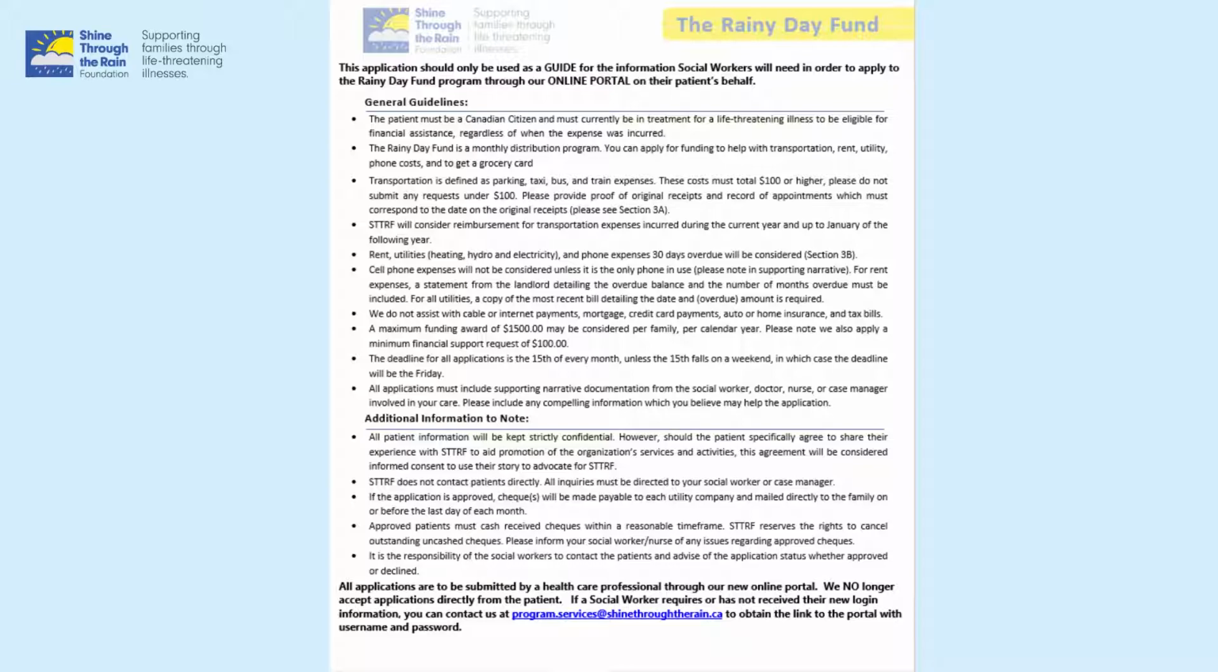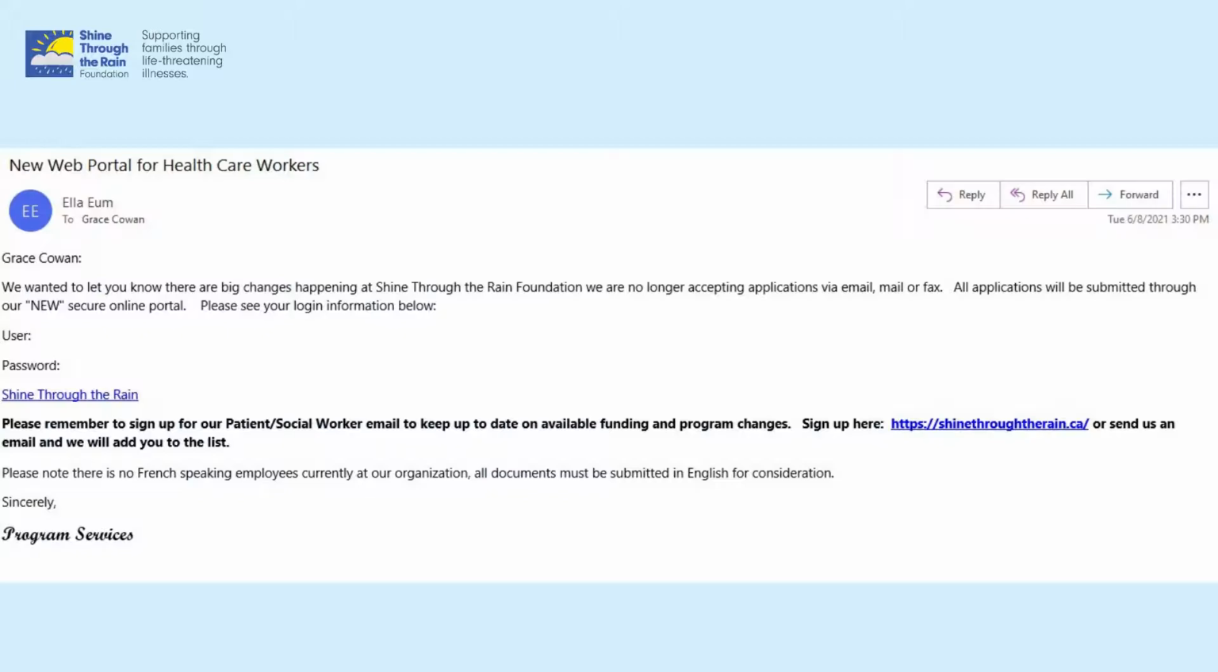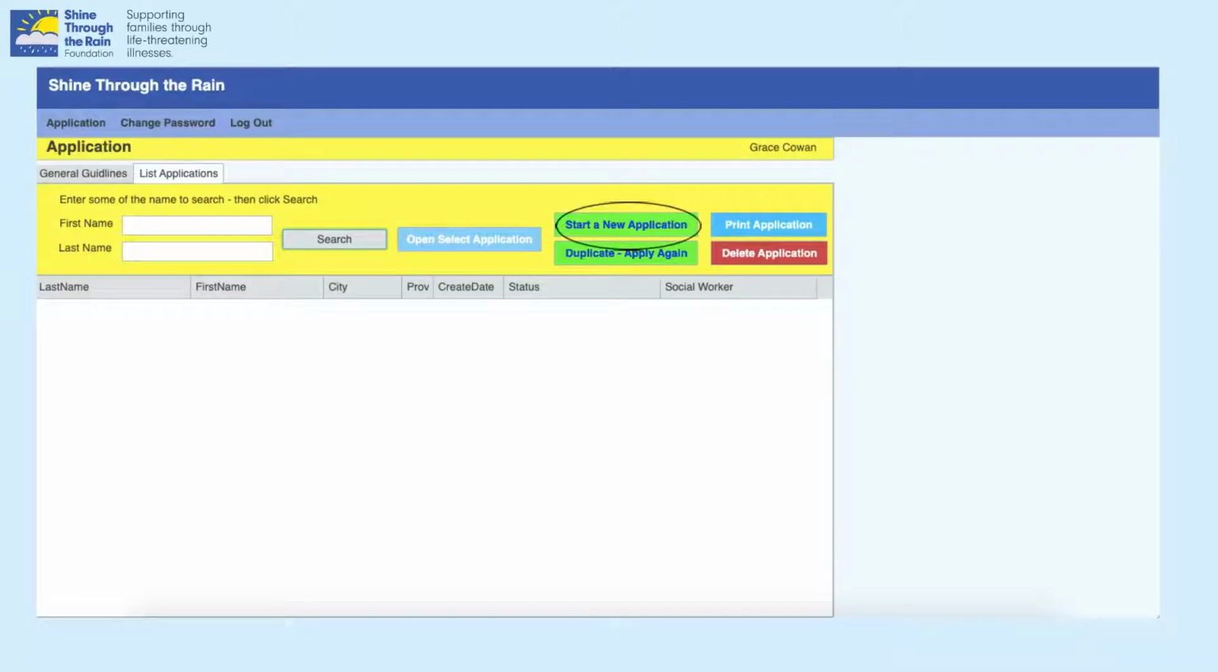Please pause to read. This document outlines the guidelines for the Rainy Day Fund and what is considered for an approved application. To start the application, please contact our program services in order to obtain a login and password for our online application portal. Once that is completed, you will receive an email that looks like this. Once logged in, you'll see the following screen and press Start a new application.